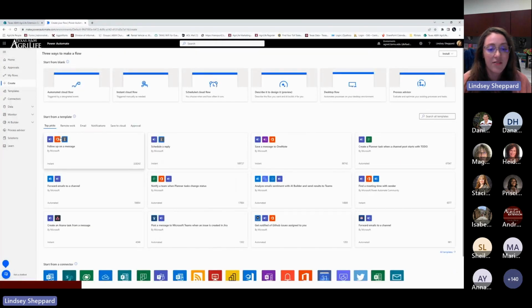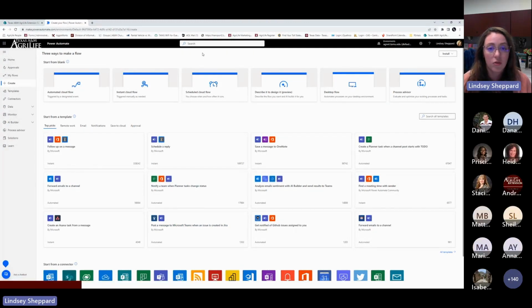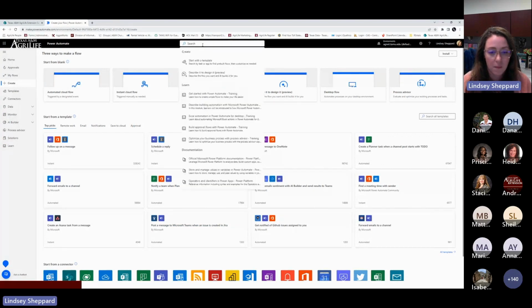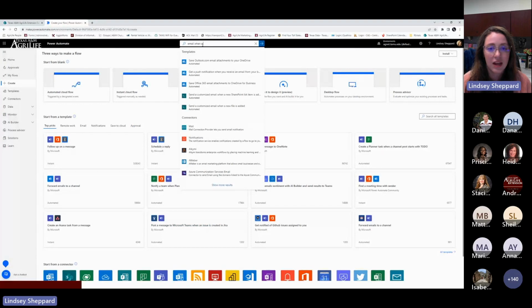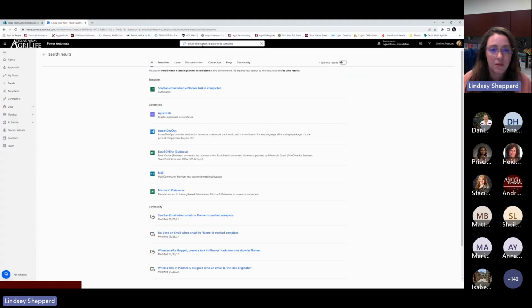Alrighty. They have a lot of pre-made templates for things you can do. Like this one says, you can follow up on a message, you can forward an email to a channel, you can notify when a planner attains status. You can do a lot of things. So what we're going to search for is "email when a task in planner is complete." Hopefully this will get it.